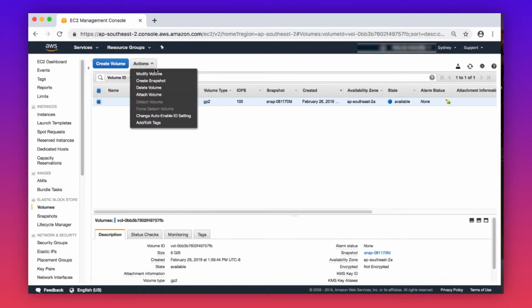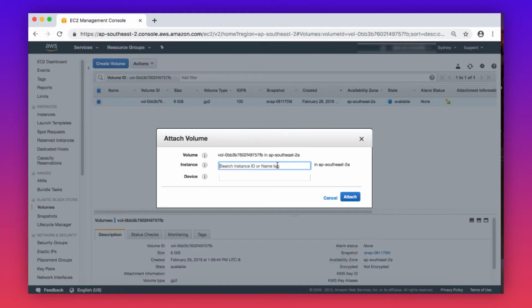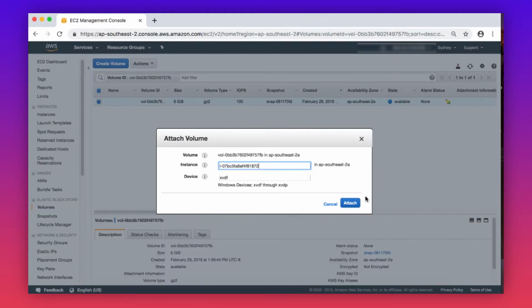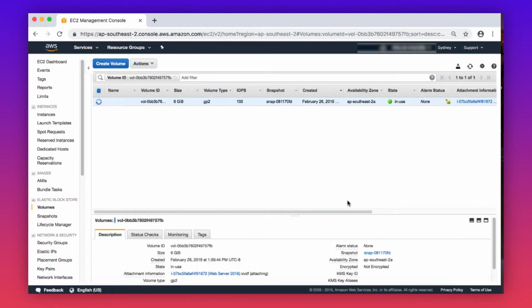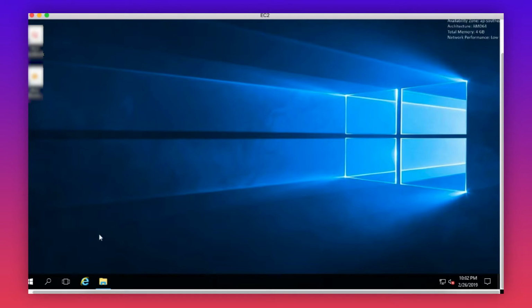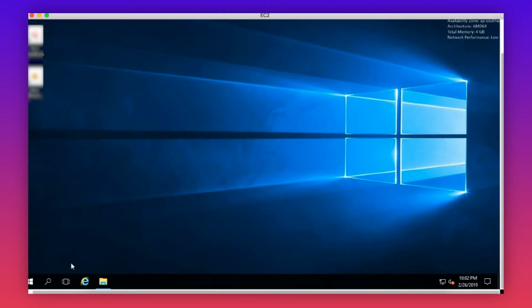Choose Actions and Attach Volume. In the Attach Volume dialog box, type the instance ID and choose Attach. Now I'm already connected to my Amazon EC2 instance. Here you will make the volume available. For more information, see Making an Amazon EBS volume available for use on Windows. It is very important that you do not initialize the volume.